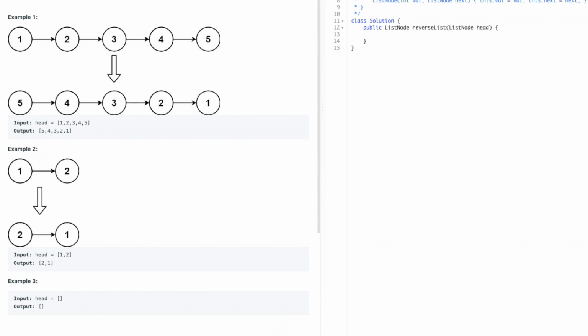In example 1, it shows us the linked list with elements 1, 2, 3, 4, and 5, and of course it wants us to return 5, 4, 3, 2, 1. Example 2 gives us a smaller data set. It gives us elements 1 and 2, and of course it wants us to return 2 and 1. Example 3, it doesn't give us anything, so we don't return anything back.